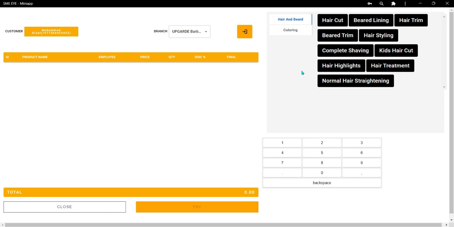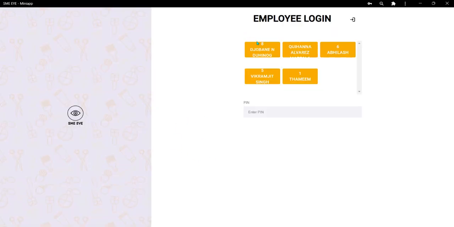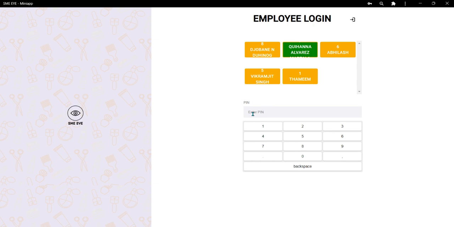Okay, now once the invoice is created, you will be back on this page. If you want to log out, you just click on here, and you are logged out. Now nobody will be able to use your login. So if someone wants to create an invoice again, they have to click on their name and enter the pin number.